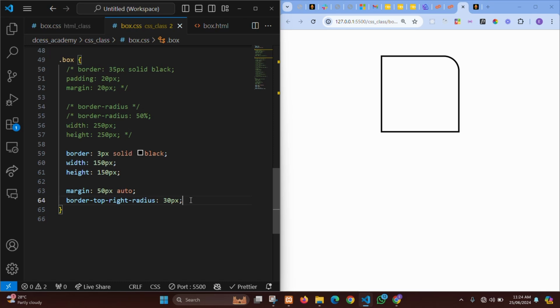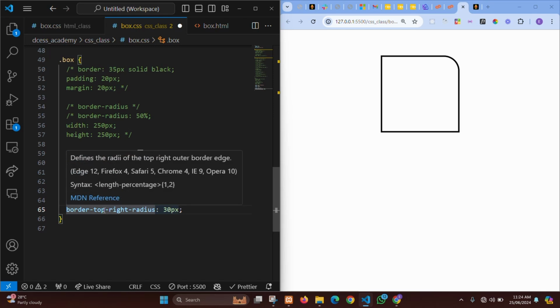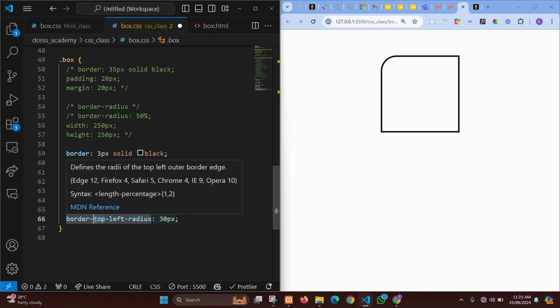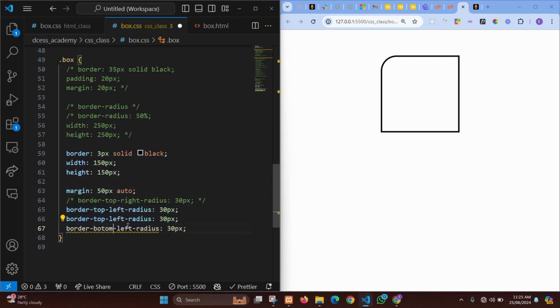I think I explained this during the class. There's also the border top left radius. So that would be for the other side of the shape. So just watch. That's what I'm getting. There's also the border bottom. Let me just duplicate this. So I'll say border bottom right radius, right? Then I'll say border bottom left radius, right? So let me comment this guy.